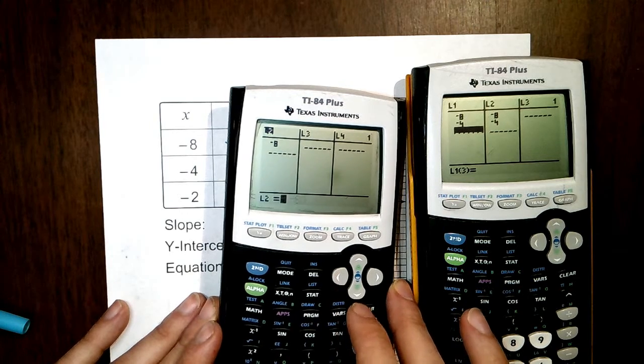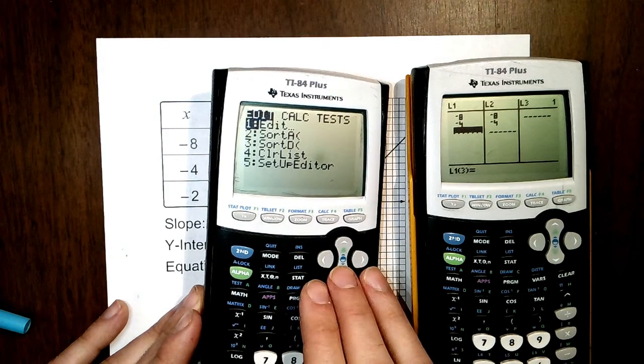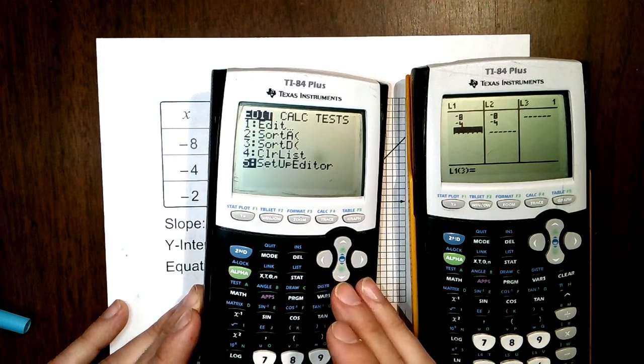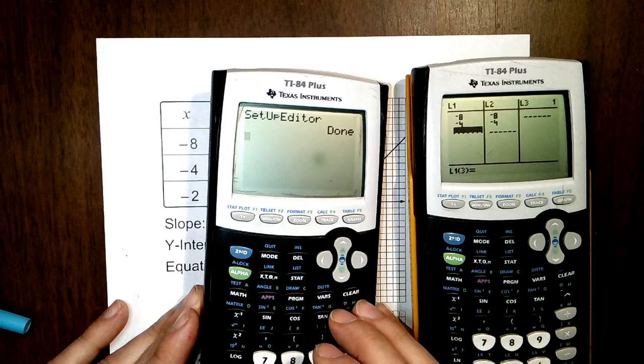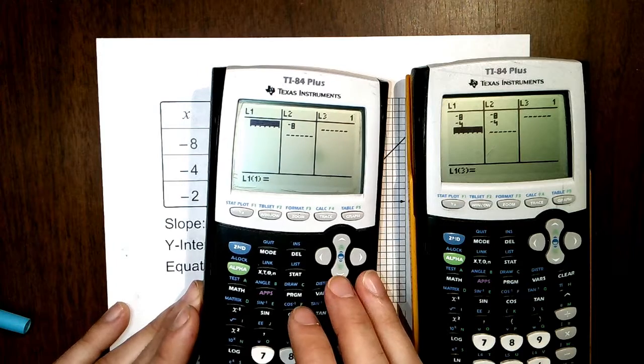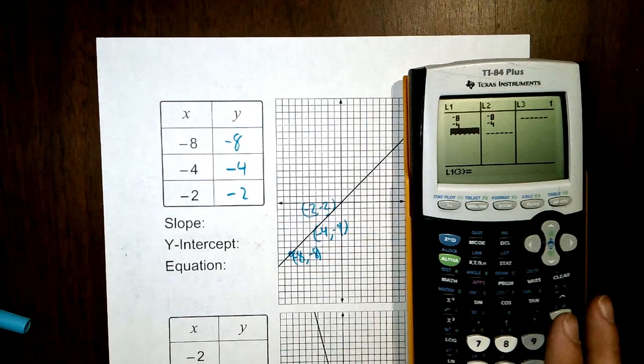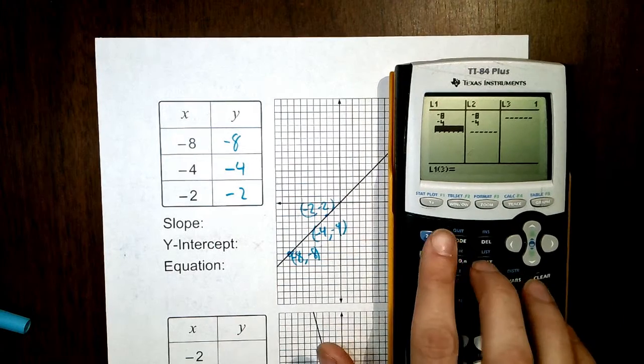The way to get out of that, go to your home screen, hit Stat, and then just hit number 5, Setup Editor. It'll run it, and now when you go to Stat again, your List 1 is there. Okay, so you have your list typed in.